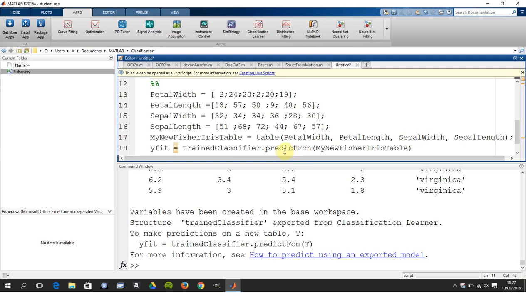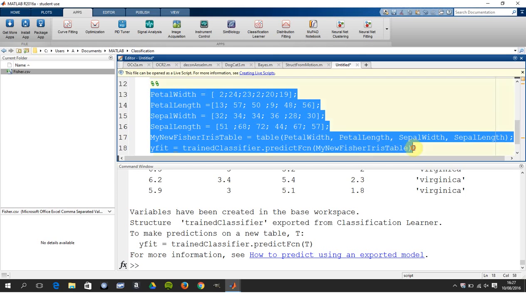And then here we go. Trained classifier. That's the lad we just created a few seconds ago. The dot predict function using the new data. So I'm just going to, I suppose I could run it, but I'm just going to copy and paste that in.